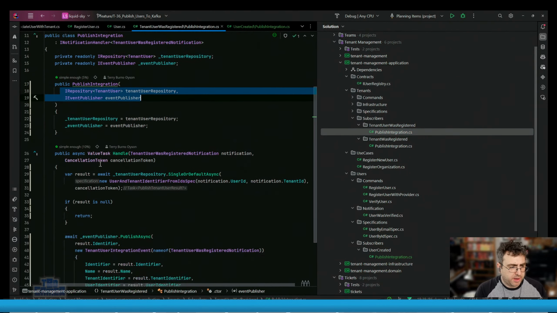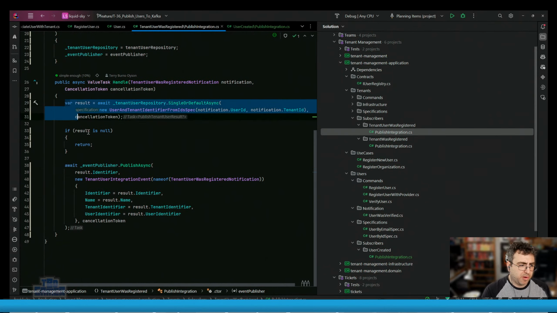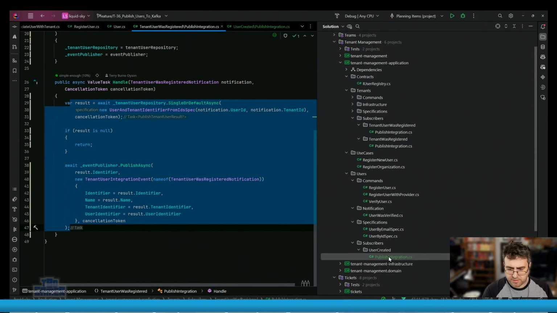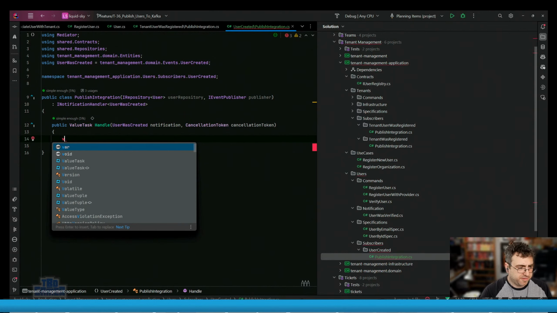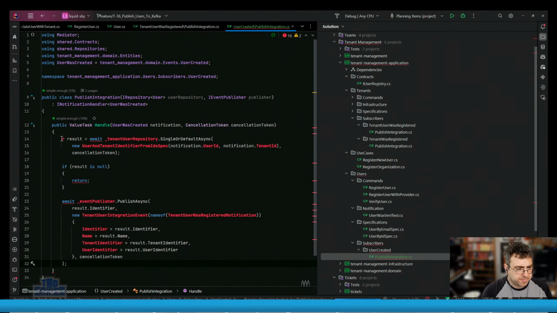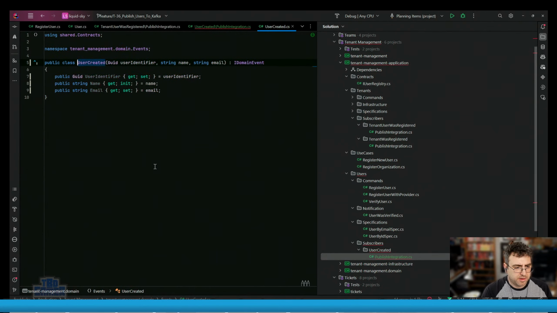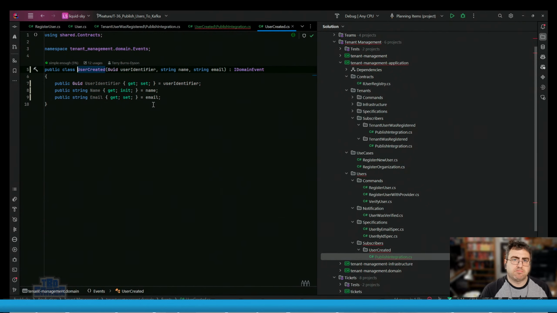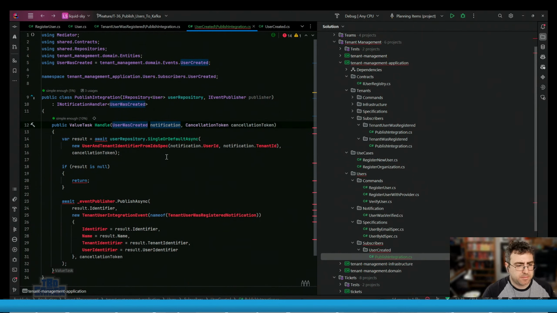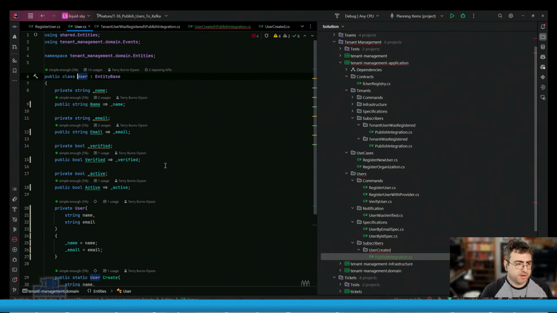Now in here, what I'm doing is I am going to pull the user and then publish this async, and I'll show that there's a lot of stuff that's pretty common in here, right? So I have the user. What is in the notification? The notification has user identifier, name, and email. So I might not even need to pull this information right now. What does user actually contain? User has name, email, active, verified.